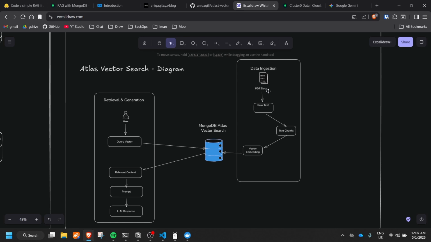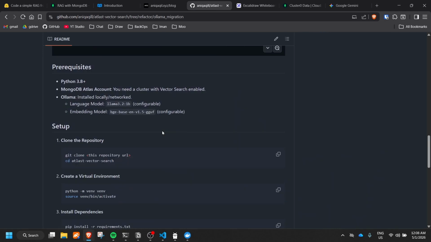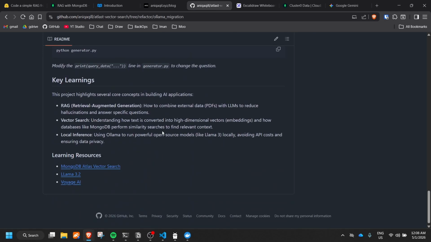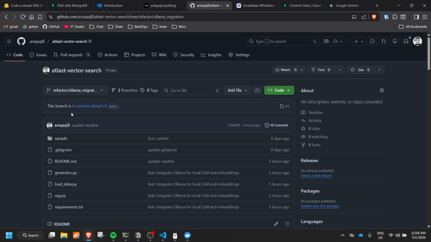We have data ingestion: PDF docs using the library, getting the raw text and chunking it, and using the local vector embedding and uploading into the MongoDB Atlas vector search. The user gives their own query, and then it goes to the retriever, MongoDB Atlas vector search, which provides relevant context, then the prompt that we have customized, and finally gives the LLM response. Similar here. And then here I have the prerequisites to run the code by yourself.